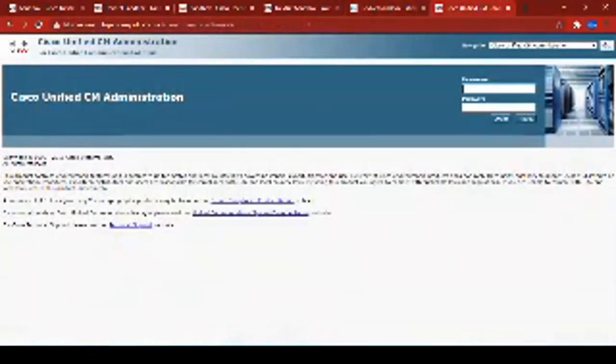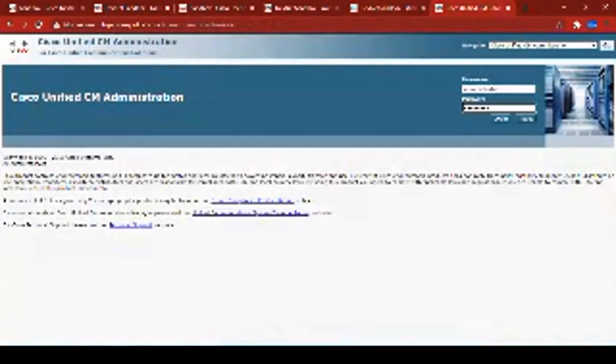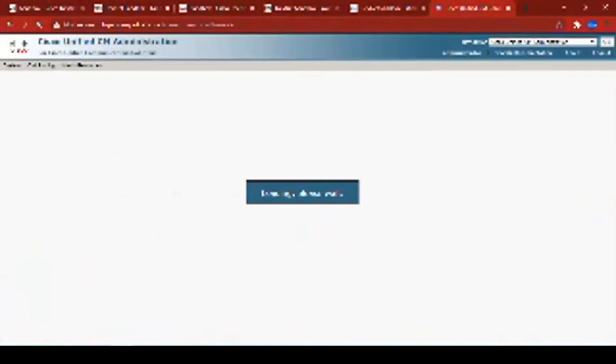The publisher is right here, administrator, and the password is right here. So I'm going to put in administrator and the password, copy and paste. This is the standard username and password Cisco has maintained throughout, and we should be in a moment here. Congratulations, you're logged into Cisco Unified Call Manager Administration.